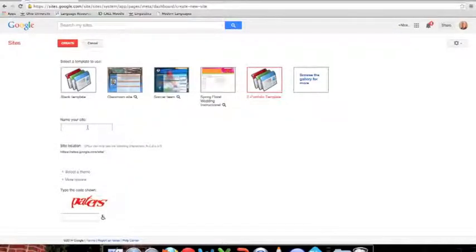Then you want to name your site, so I would call it Nick Swinehart Portfolio. This is the name of the site, and then this is the address as it will show up in the URL bar. Enter magic word.